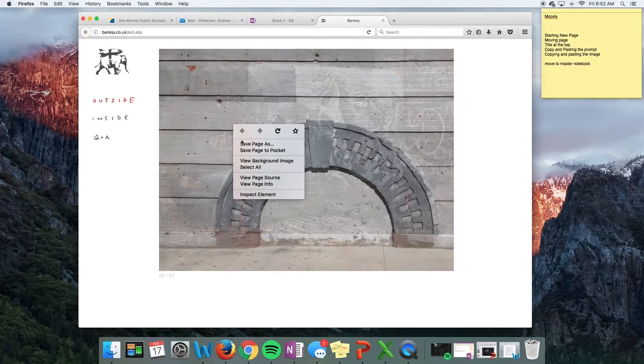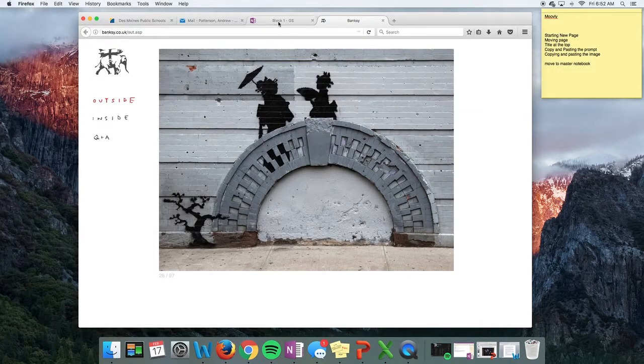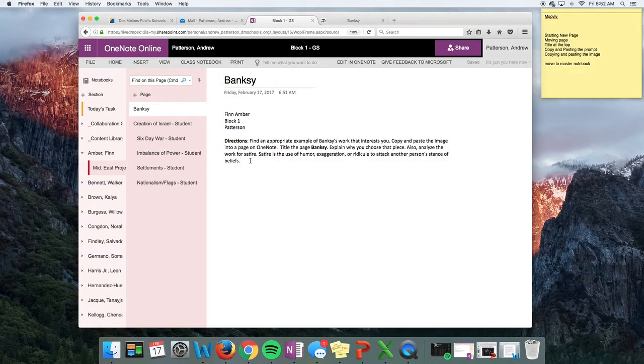But I'm going to right click here. I'm going to go copy image, and I'm going to come back here, press return twice, and then I'm going to press Control V, and that's going to paste the image, including a link.